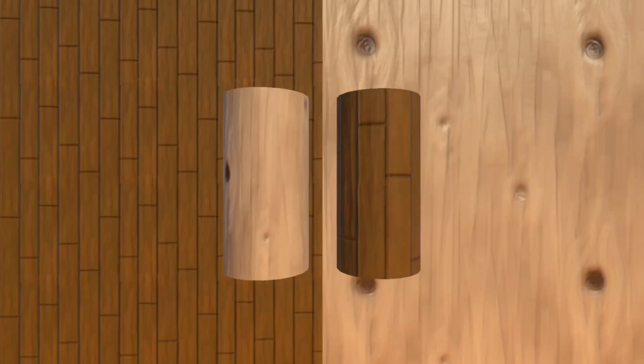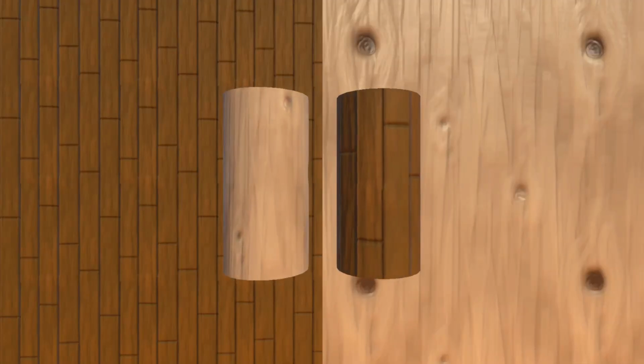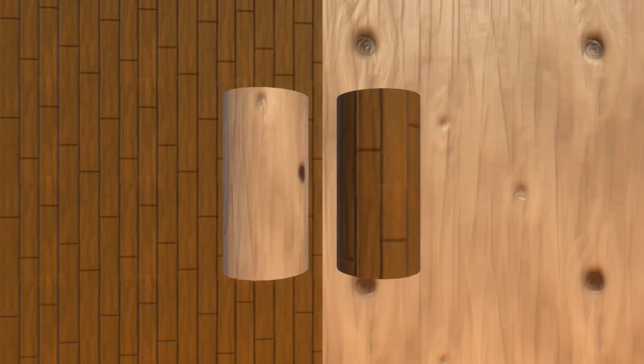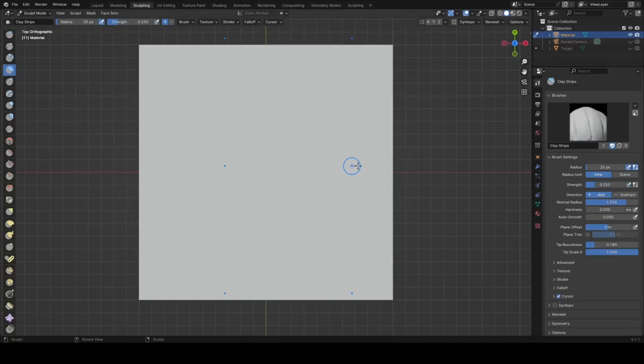So for this 10-minute material, we're going to be making two different woods. We're going to make a more natural wood and a wood plank. So we're going to start off with our base texture. We're going to get the clay strips tool.